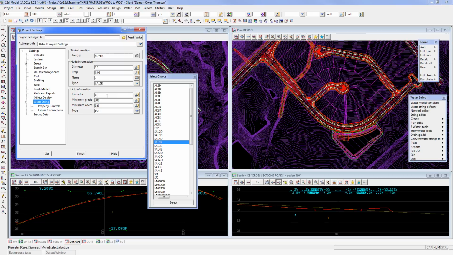A typical minimum pipe size in Queensland, according to QDM guidelines, is 375 mil. So I type in 0.375 because it's in base units. Minimum grade, 1 in 200 there, or 0.5%.